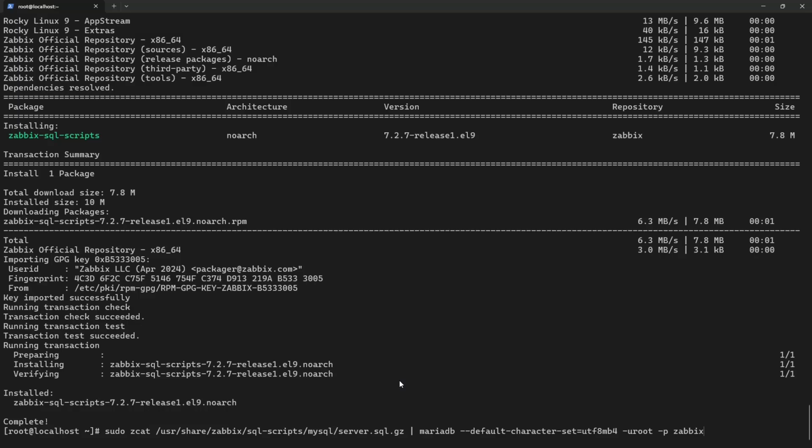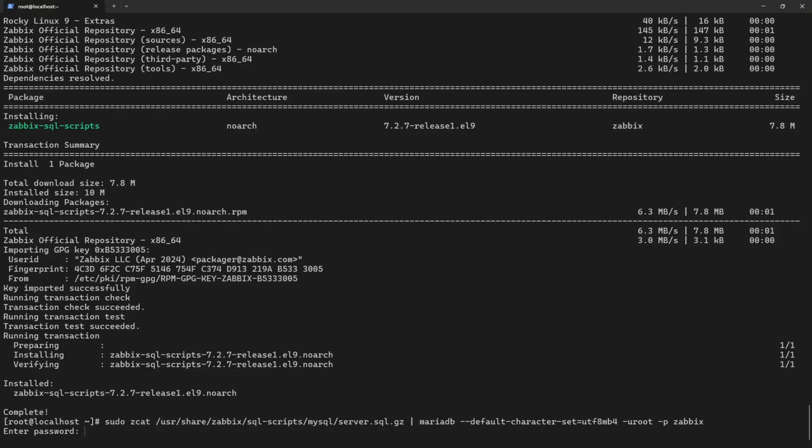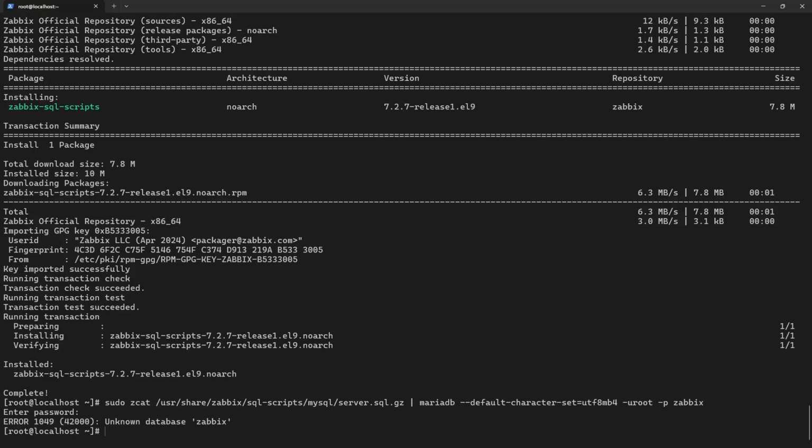Now let's upload the data from Zabbix, DB structure, images, user. For this, we make use of the user Zabbix serve and we upload it all in our DB Zabbix. So MariaDB, okay. We're using the root though. This isn't the Zabbix serve user. Unknown database Zabbix. Did we not build our database? We found our first little hiccup. We created users, but we didn't actually create the Zabbix database.